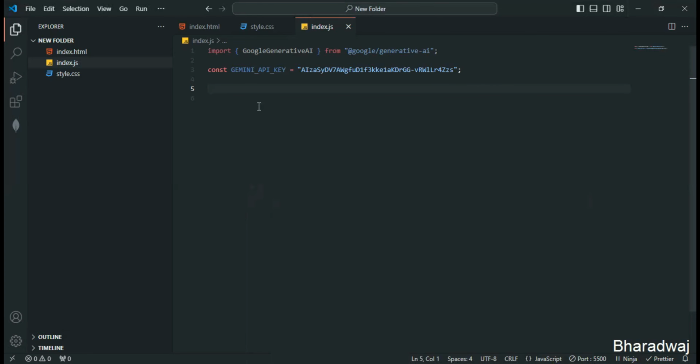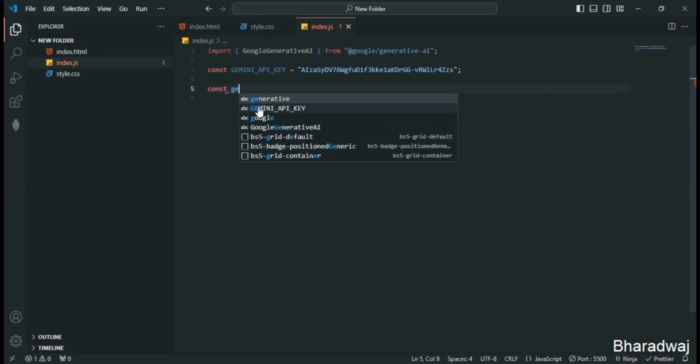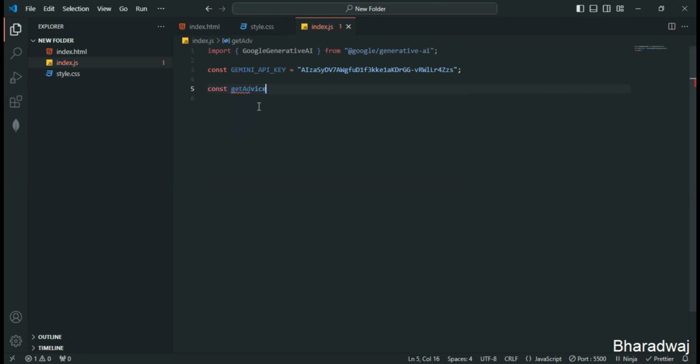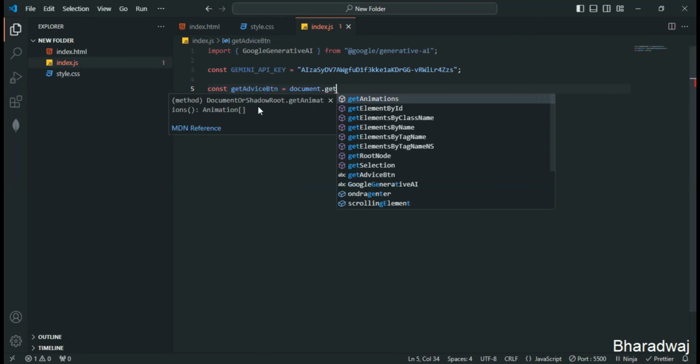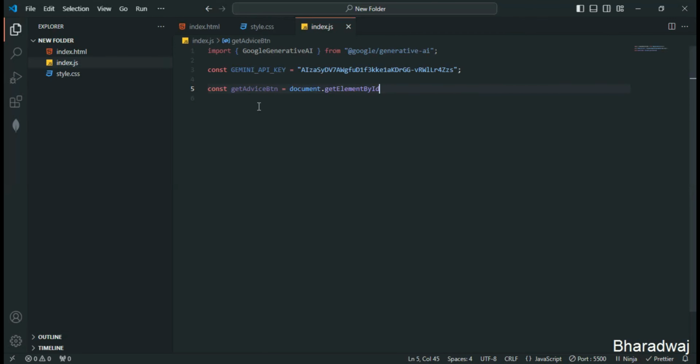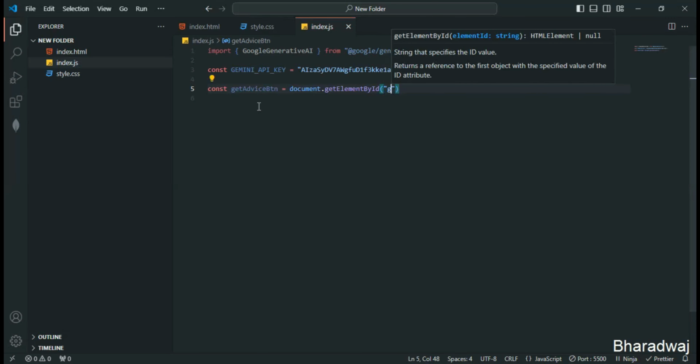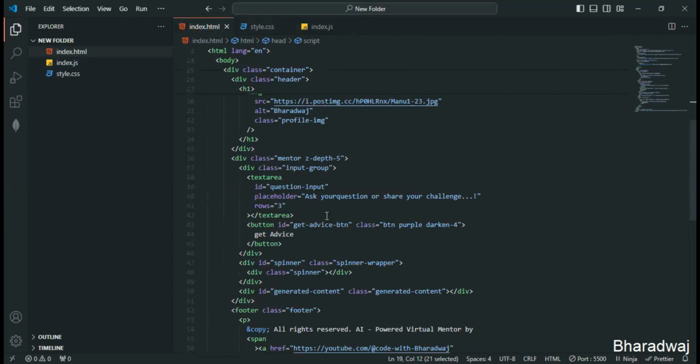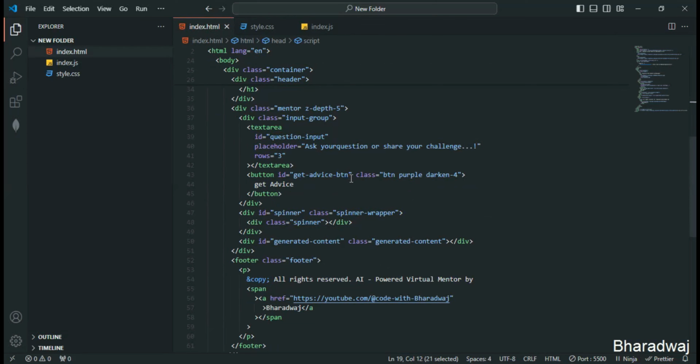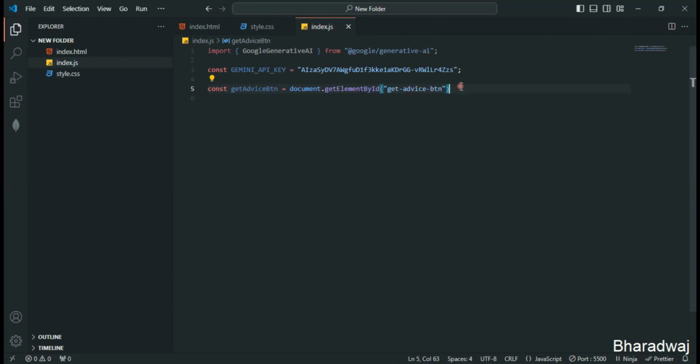Next, let's get the get advice button element from the HTML. For that, I'll make use of the variable name getAdviceButton. Let's give document.getElementById of get-advice-button. So where is the get advice button coming from? Let's come to the index.html file. The button we have used here, we have given the ID get-advice-button. So I'll just paste the same thing over here.